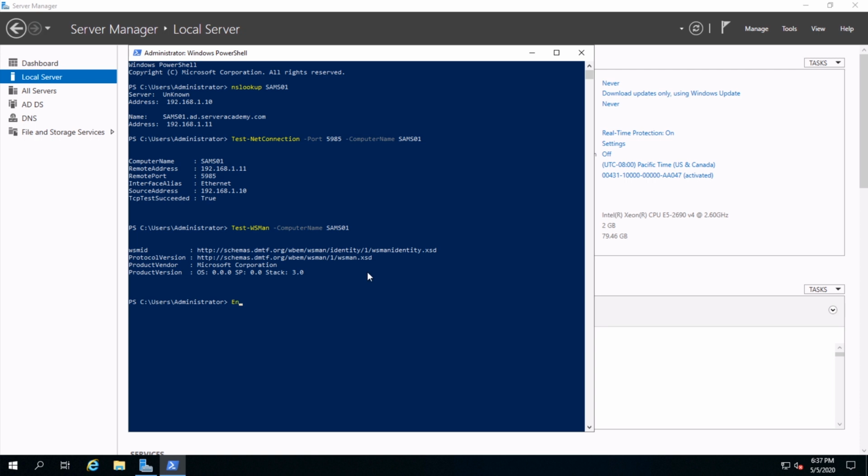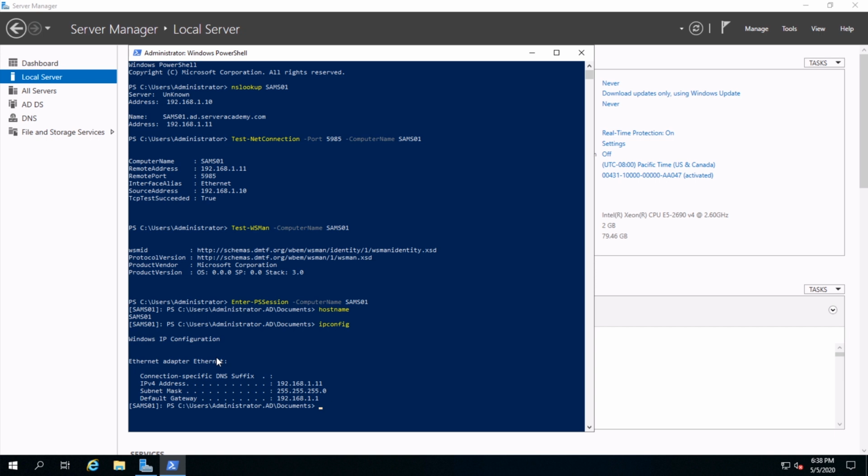Now, the final test would be to enter a PS session. So we'll say Enter-PSSession -ComputerName SAMS01. And if this allows us to remote in, then everything that we need for DSC to run is already configured. So we see that I have the PowerShell session open. So if I type in hostname, I get SAMS01. If I type in ipconfig, I'm going to get the IP address of SAMS01.